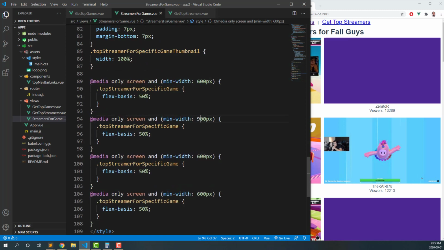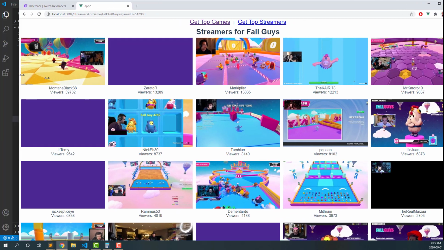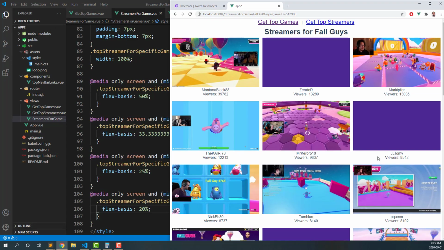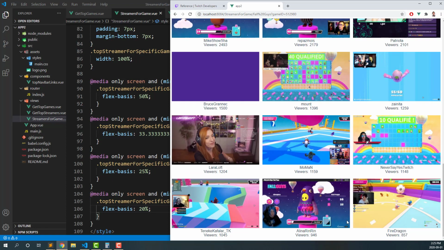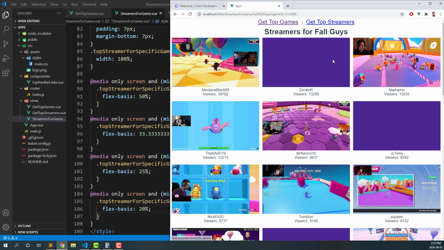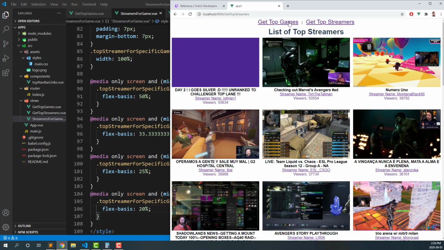Now I'm going to copy and paste this a few more times. Do 900 pixels, do 1200 pixels, and do 1500 pixels. This is going to be 33.3%, 1/3. Whoops. 1/4 or 25%, and then 1/5 or 20%. So that's all working now. We still haven't added the infinite scrolling yet, but we're going to do that later. Now we have to actually create, we're going to go to the actual streamer links.